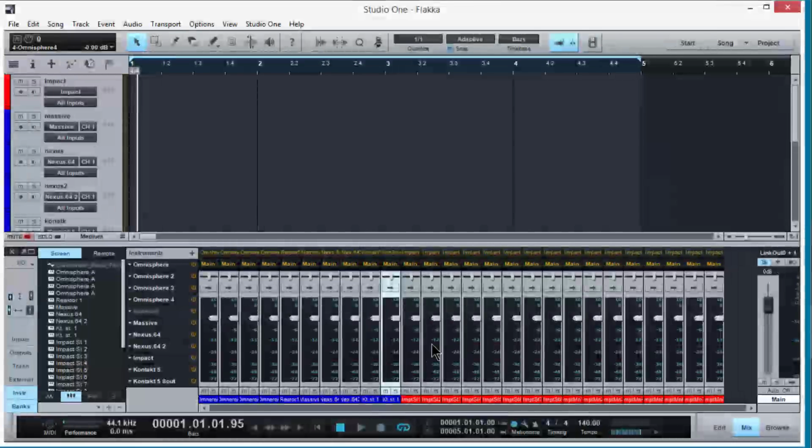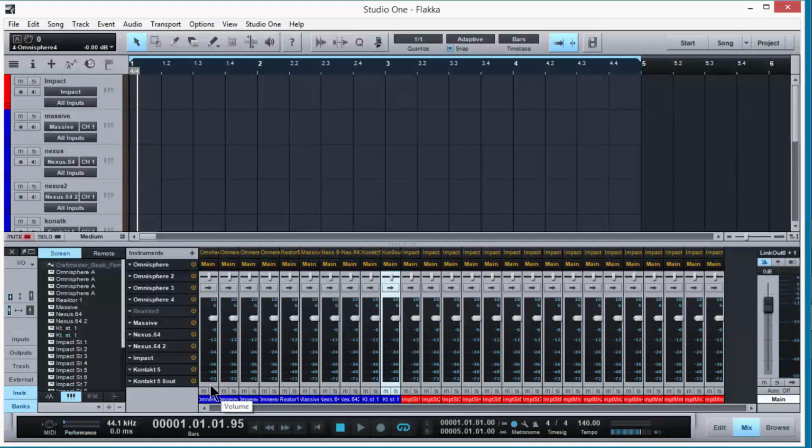And that's gonna bring me into the next point that I'm going to make, is how we're going to set up our signal flow now that we have our instruments.